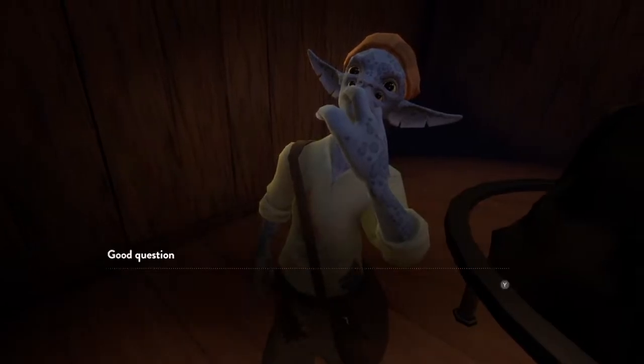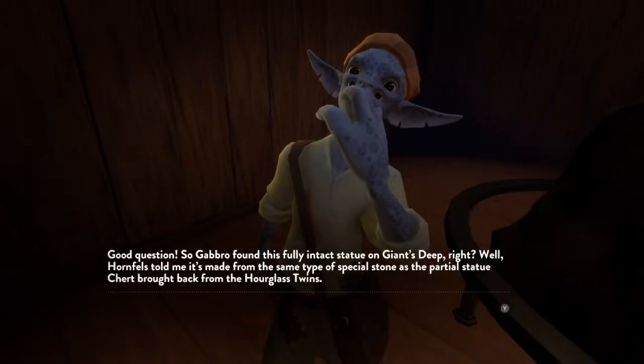Why did the Nomai make this statue? Good question. This fully intact statue is made of the same type of special stone as the partial statue Chert brought back from the Hourglass Twins.